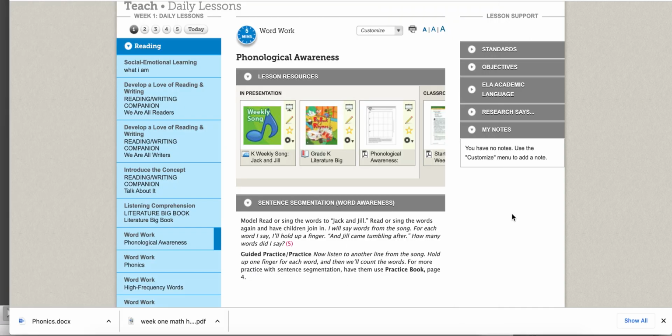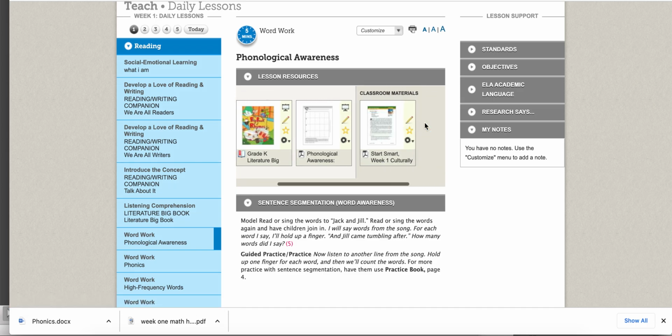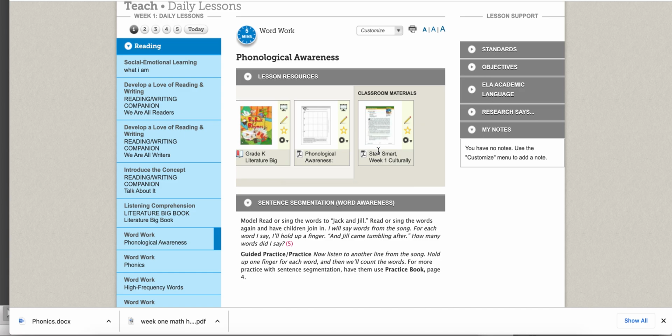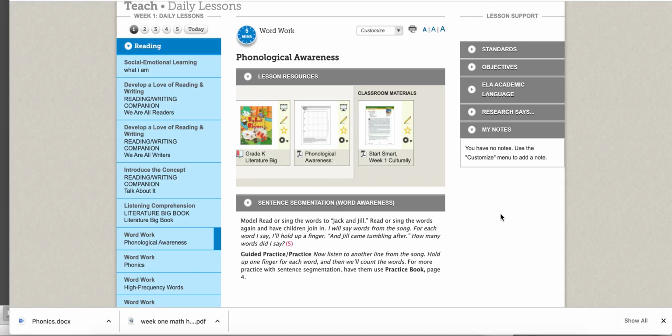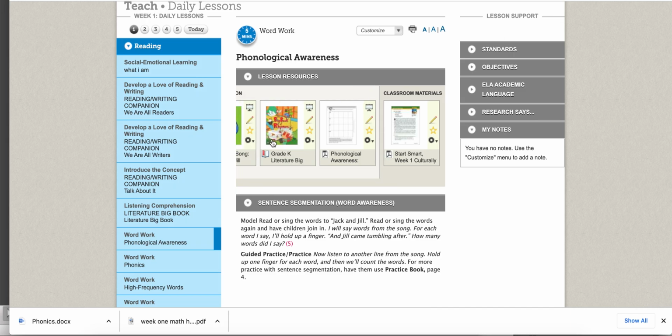You see how easy this is? You can have clipboards, or if you teach this whole block, you have your tables in front of your board. Perfect, perfect, perfect. Okay? Now, of course, it says have them use practice book page 4. Is this practice book page 4? Let's see. It probably is. Now, I would stick to what you see here initially.